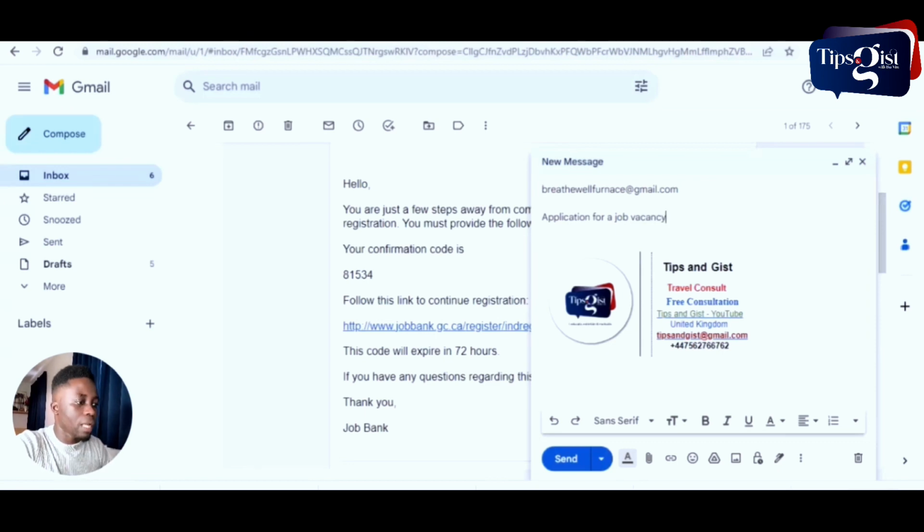Application for a job vacancy. And most of the time you can write this in caps lock.